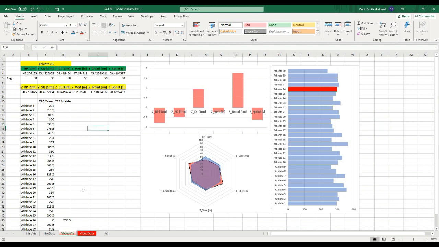Because we've used table references and all of our formulas are for the most part dynamic, we should be able to keep adding values basically indefinitely, and it should keep updating our charts to reflect the new values.